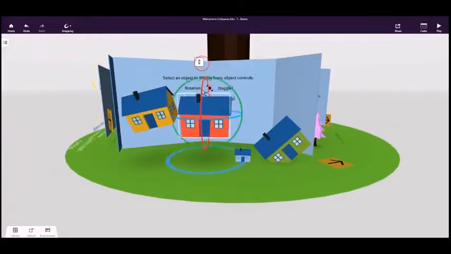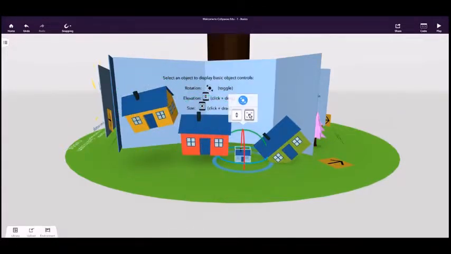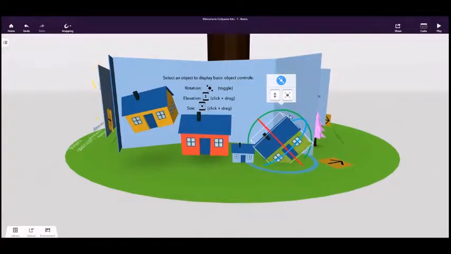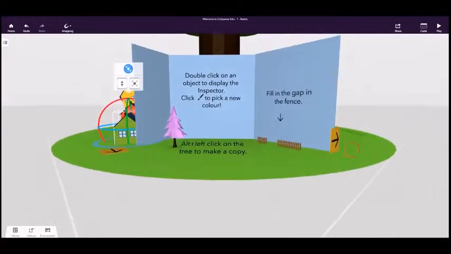You can move them up and down using their elevation. You can scale them. And you can turn them so that they're back to where they want to be.